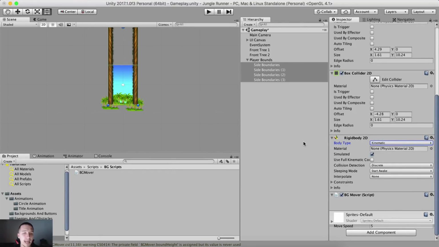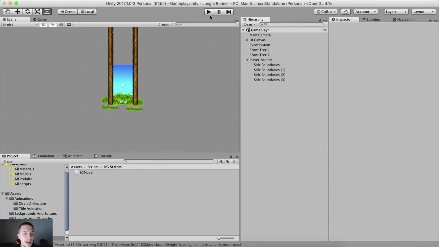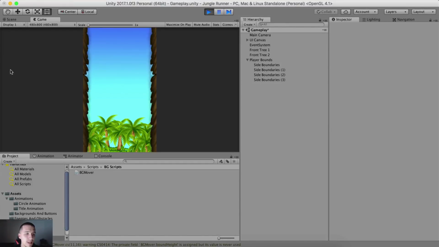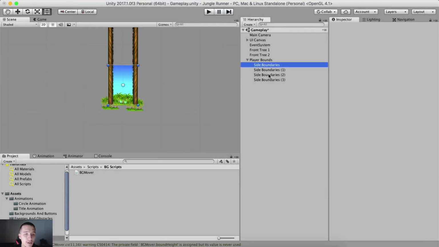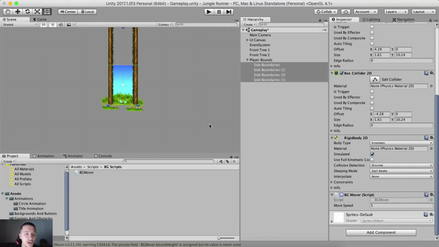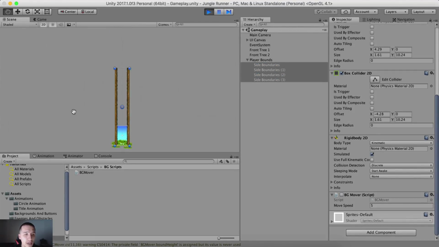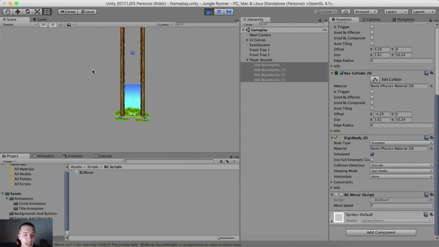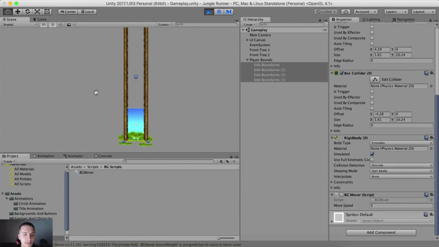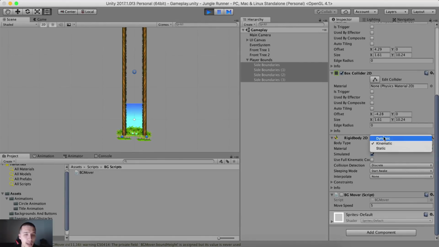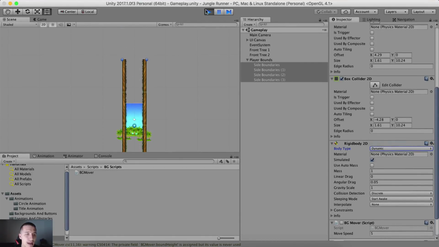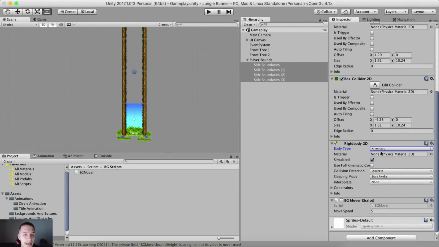So I'm gonna put them here as kinematic, and if I hit the play button, now they are going down, but because of the script. If I deactivate the script, so BG Mover is deactivated, they are not moving down. As you can see, they are not affected by gravity anymore. If I change that to dynamic, bam, they are falling down. And this is what I mean.